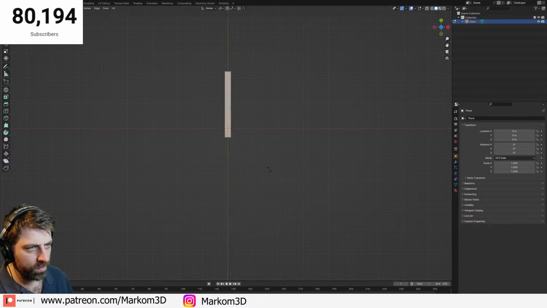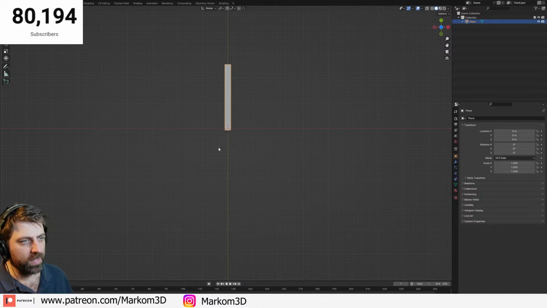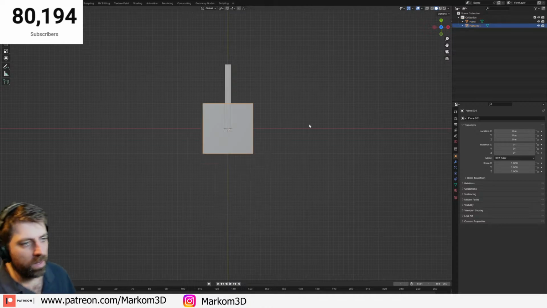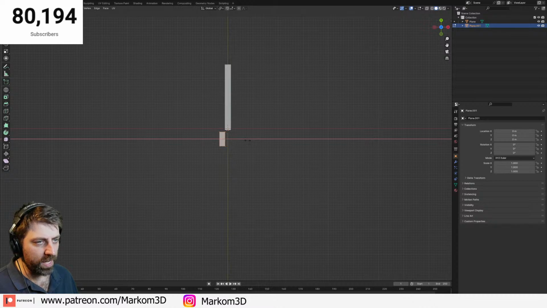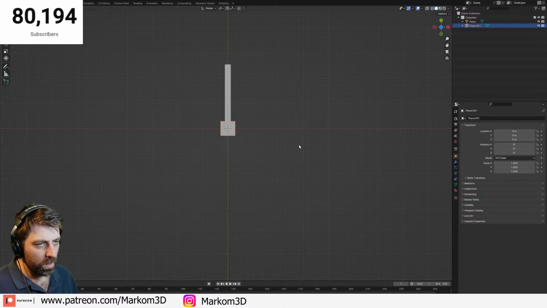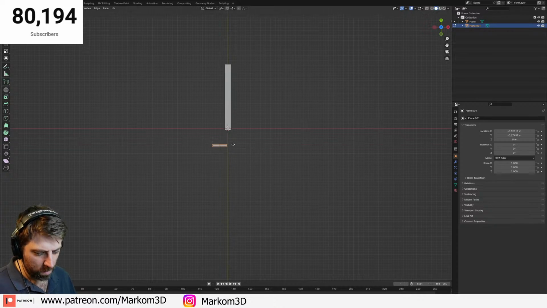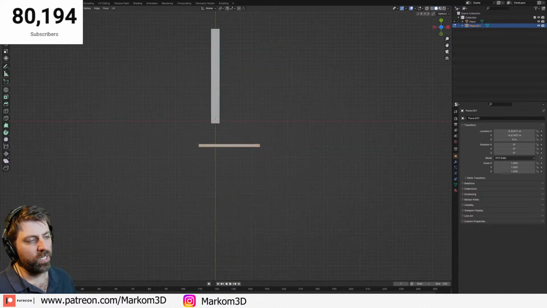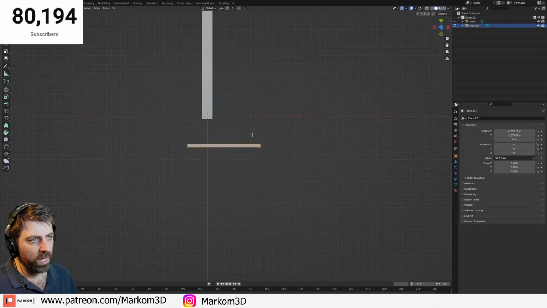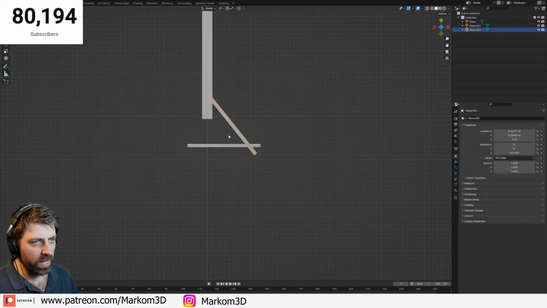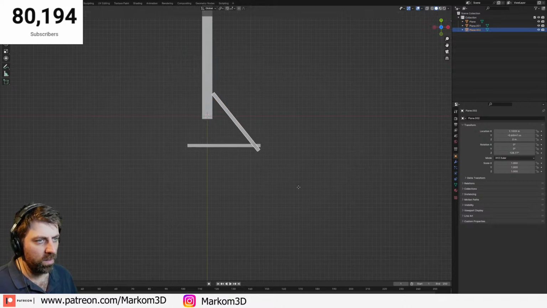GY. All right, so this is our door. This is our rotational point. Scale on the X. Okay, so that's our rotation point. We probably need another one like here-ish. Rotate 180.